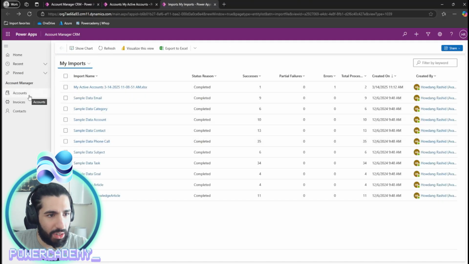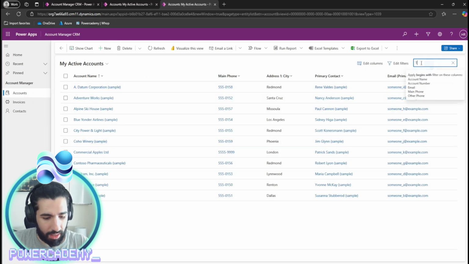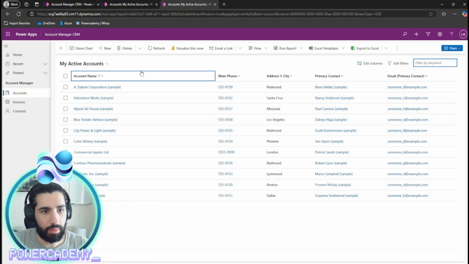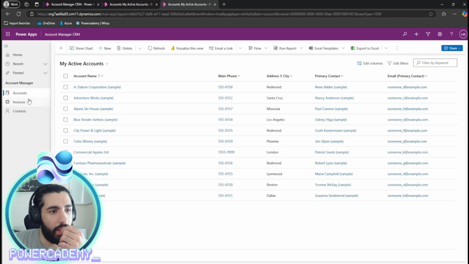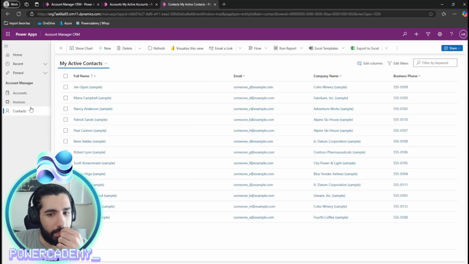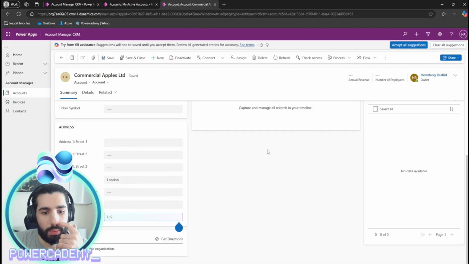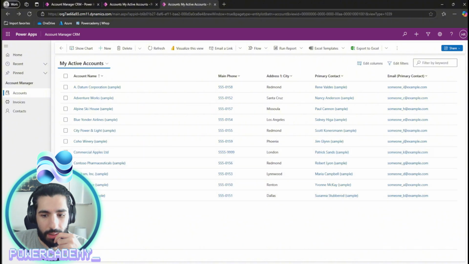So if I come into accounts, do I have something called test accounts? Because that would be really odd. Why is it throwing that error? This is good though. This is good because now we can actually debug some of the issues that you might be facing. Is it because of the other data that was added to it?